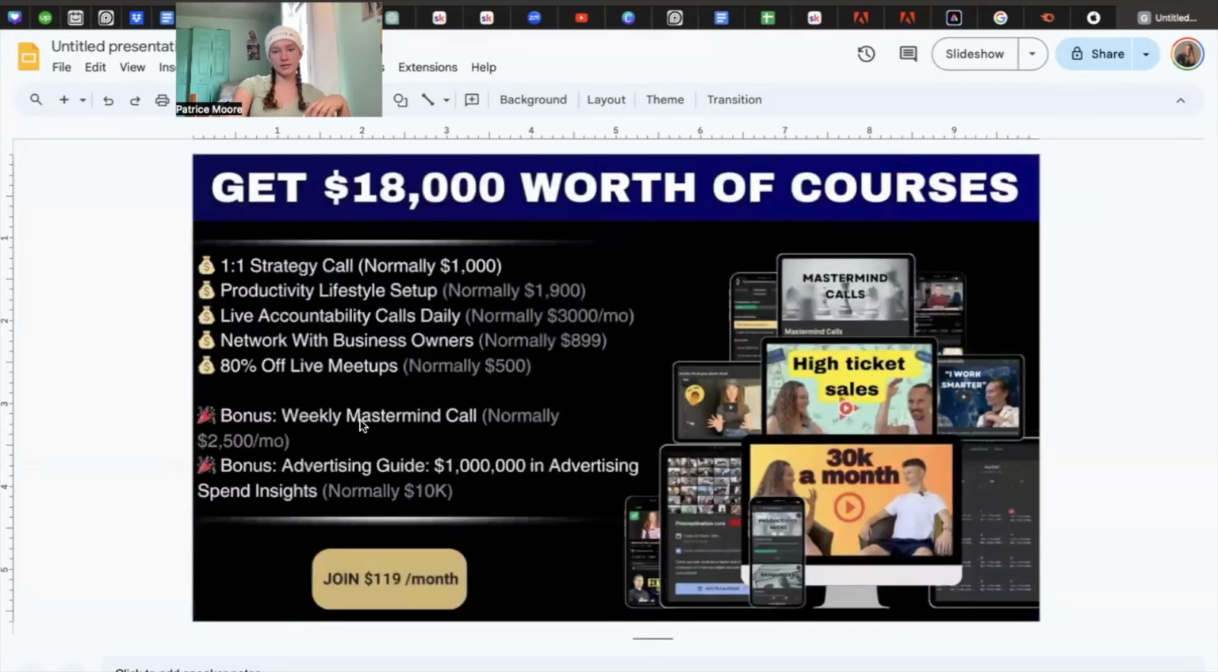So next slide. You're going to notice there's no phone up here. Everything is just condensed a little bit more. This is a lot bigger though. Get 18 grand worth of courses. There's these little luminescent kind of glowing bars that are separating the text from everything else, but it's also a lot shorter.